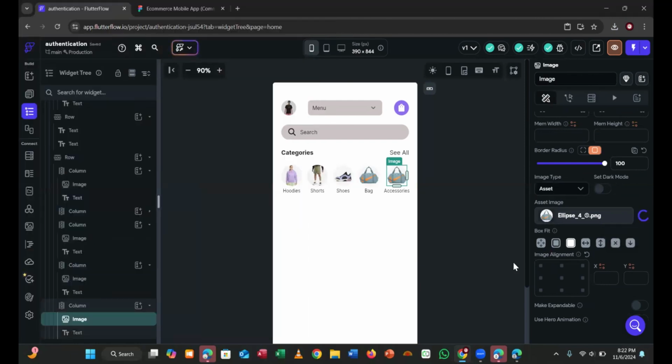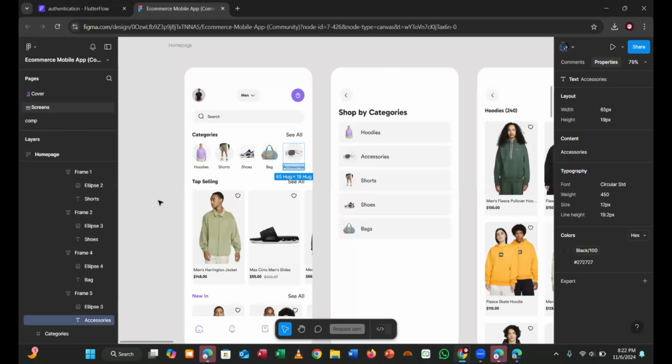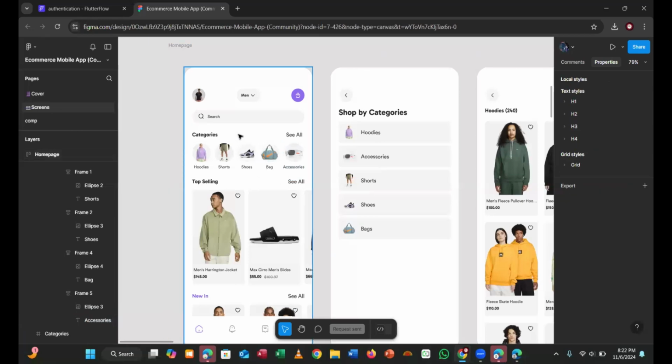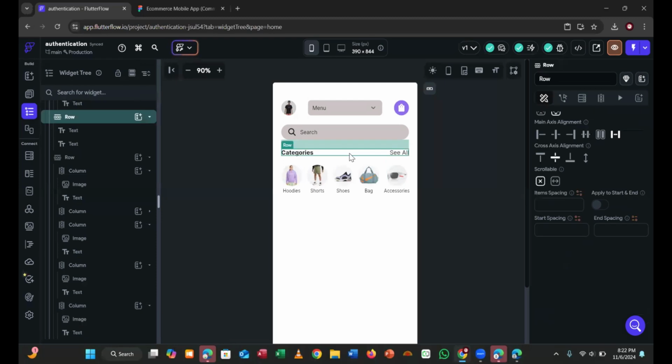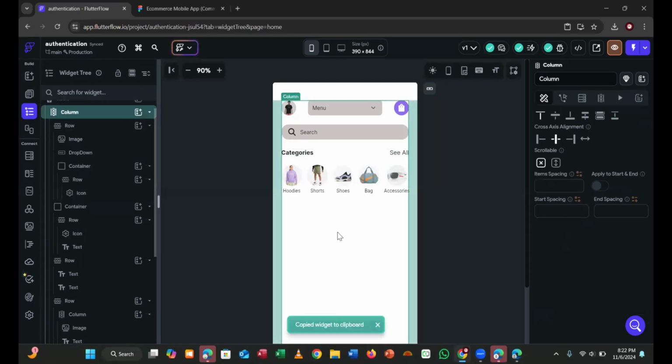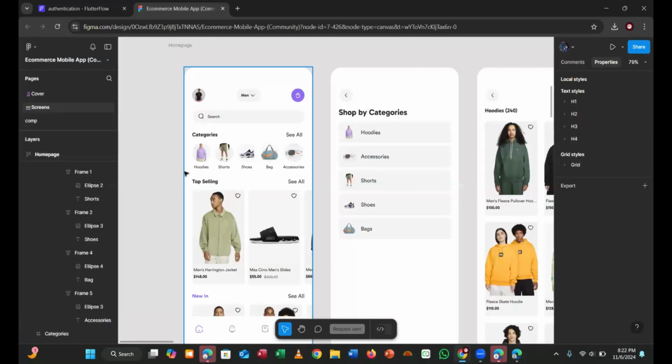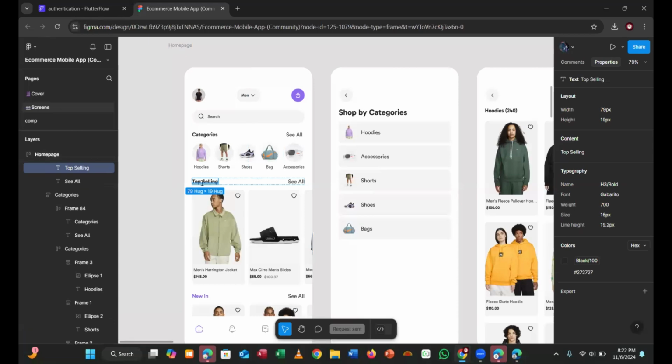It is this one. Okay, so we are done with this. Let's see what's next. We are getting done, guys. So the next one is this one. I'm going to just copy this one and paste it here. So instead of categories, we have top selling.